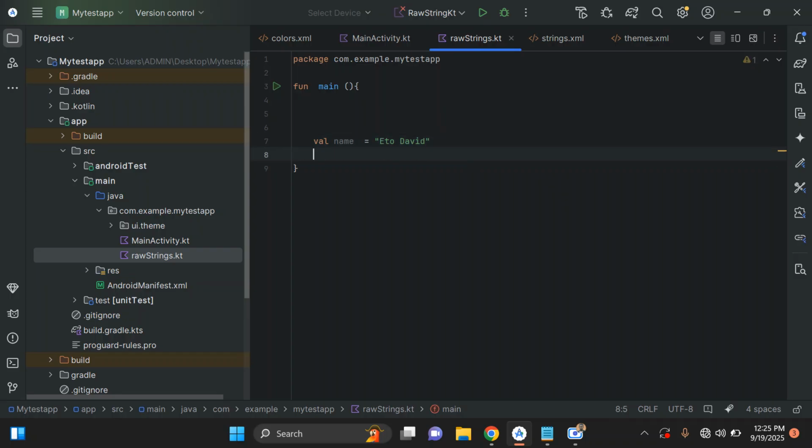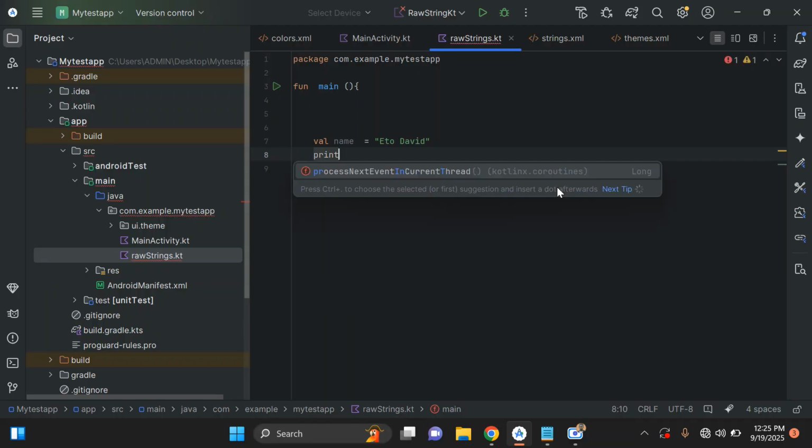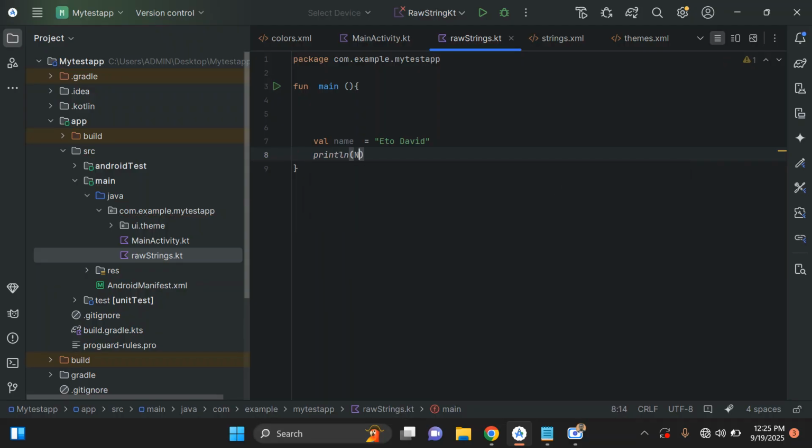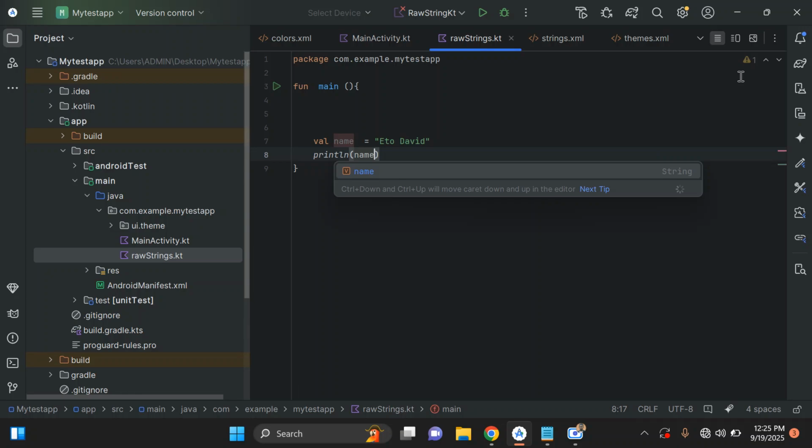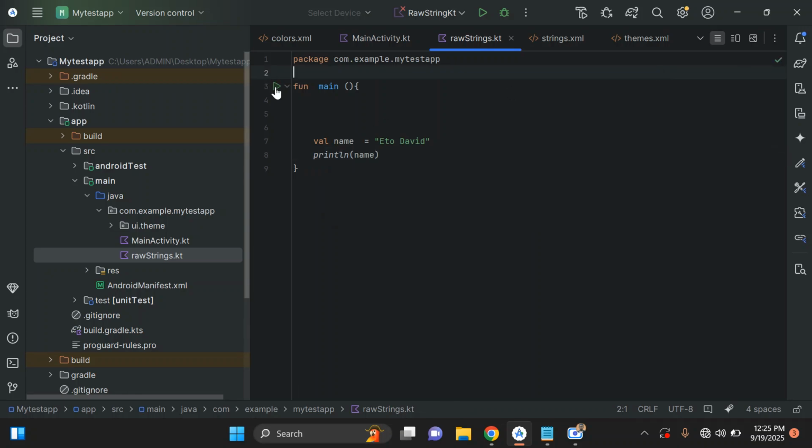So I can print this name, println name. Now to run it, just click on either this or this. Click on this, run. Then the results should be displayed in the terminal.